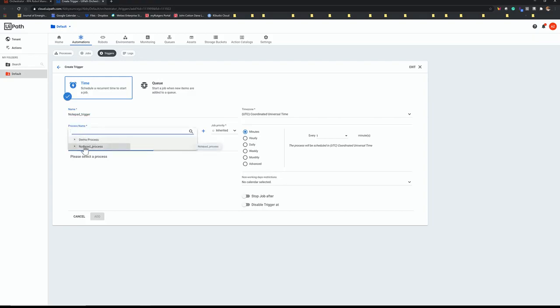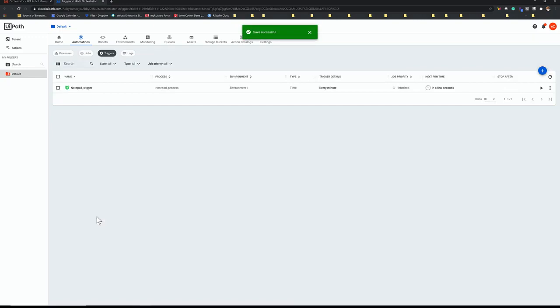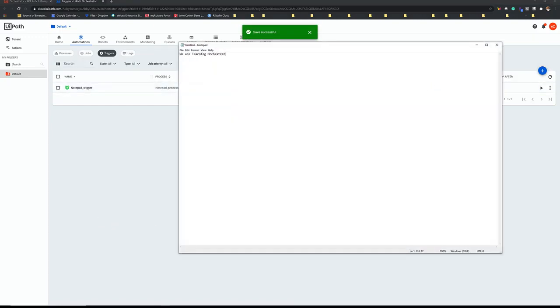Let's also choose the Notepad process as the process that we are going to execute. And here, you can leave all the default settings for time. So once we add this trigger, the bot will be executed every 1 minute. And let's click Add. And later, you will see that the bot will be executed.